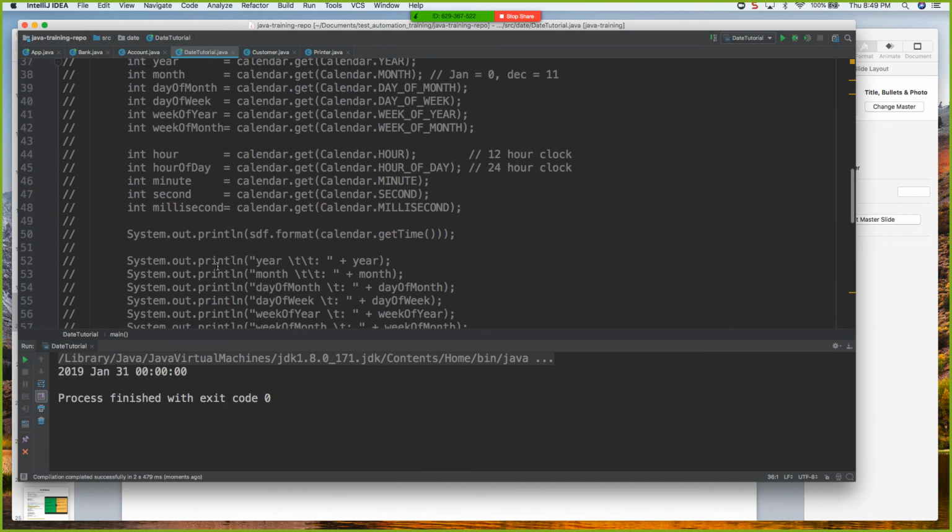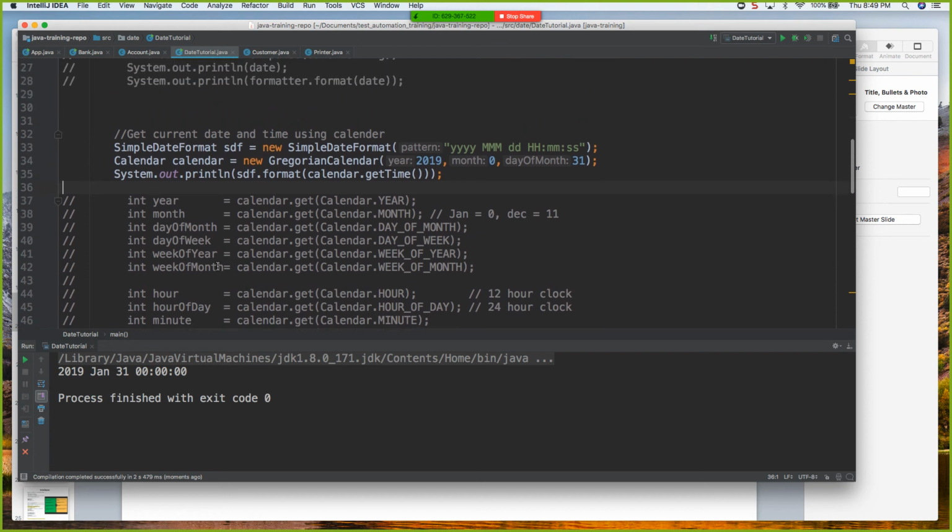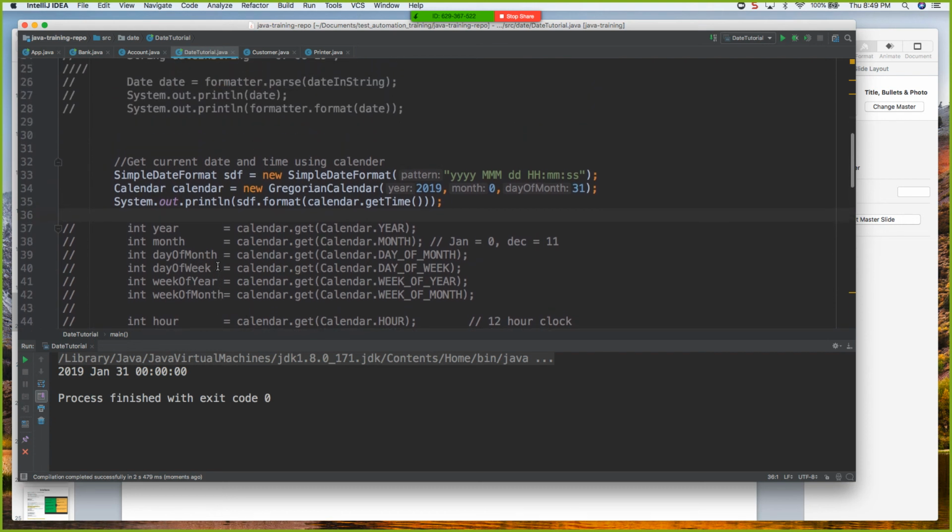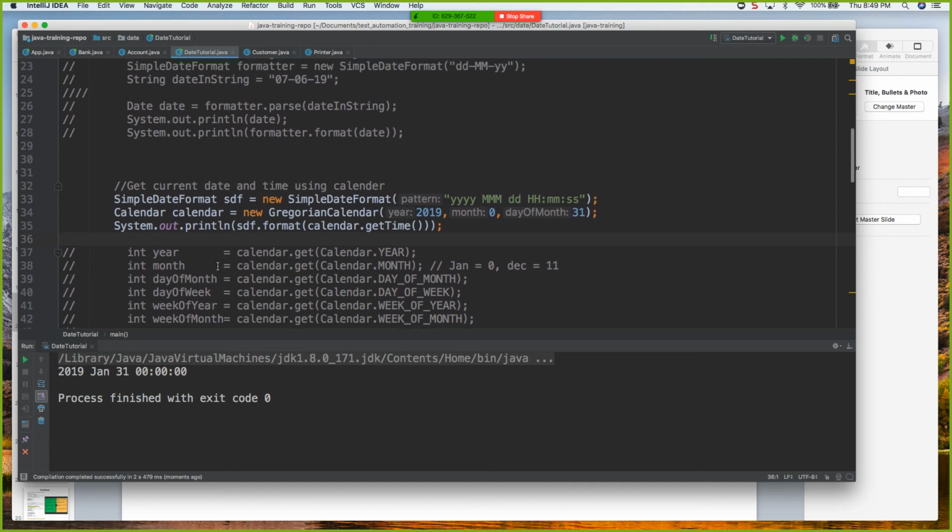How do you know which library to use? That's the experience, right? But these are the most common ones that we're going over. So for the date one, most likely you're going to use the calendar one.